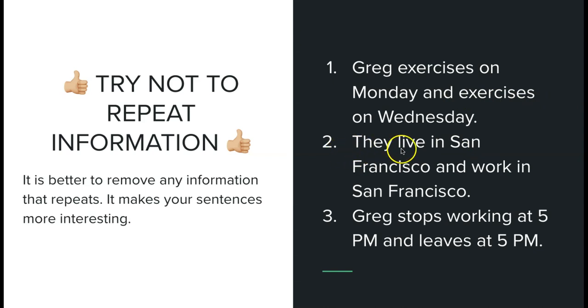Number 2, they live in San Francisco and work in San Francisco. So, I am repeating in San Francisco 2 times. It's better to not repeat. It's better to say they live and work in San Francisco. So connect the 2 verbs using and.